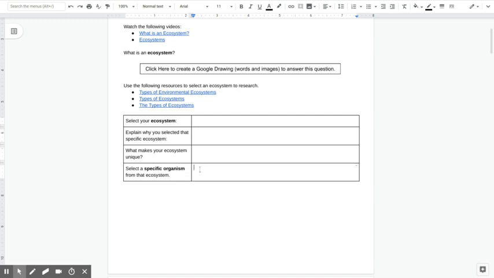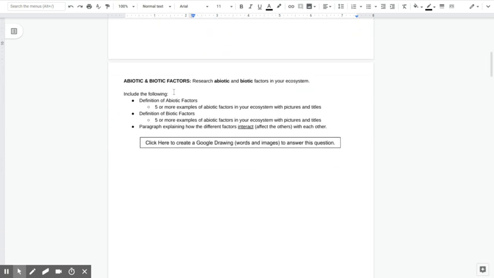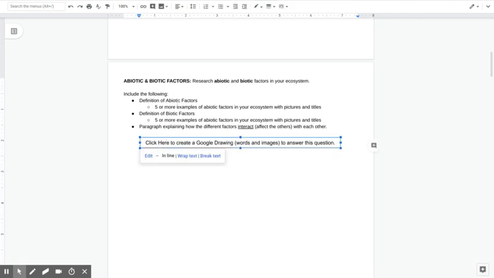Once you've filled out these four boxes, you can work towards the section called abiotic and biotic factors. This should be familiar to you because we've learned it a few times. Within your Google drawing, again, you're going to be finding abiotic factors from your ecosystem, and you're going to want to put pictures and titles with them. And for the project, everything goes back to your ecosystem and your specific animals. So you have abiotic factors, you have biotic factors, and then you need to write a paragraph explaining how those interact. Interact means affect each other, how they relate to each other. And that will get done in this Google drawing.